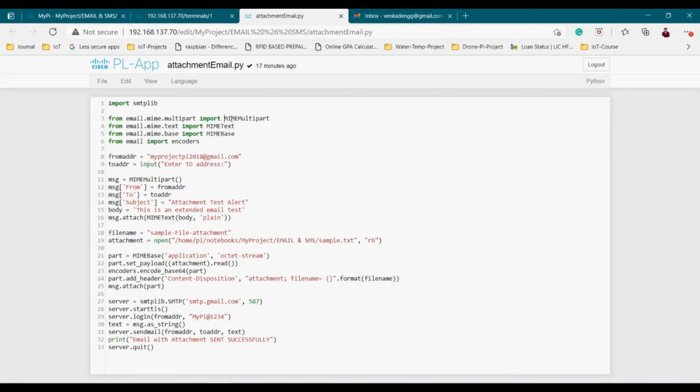We have to import this package MIME. So here we have import MIMEMultipart, MIMEText, MIMEBase, and followed by the encoders package. Next to that, we have to declare the variables from address and to address. From address, obviously, is the email ID we have configured in the ssmtp config, and that email ID we have to use here. To address, I am getting it from the user during the runtime.